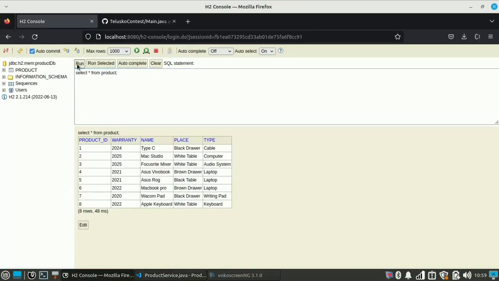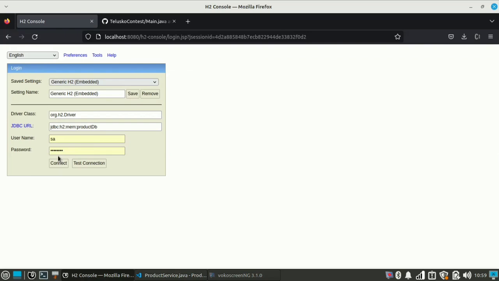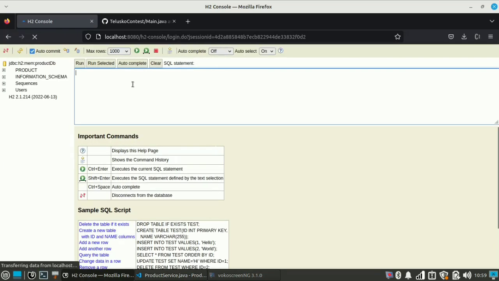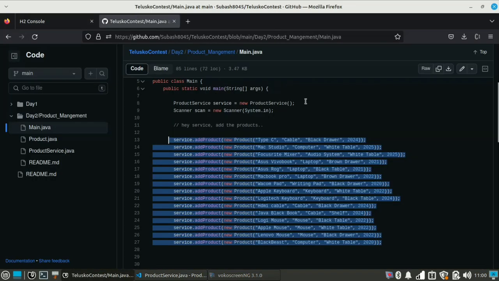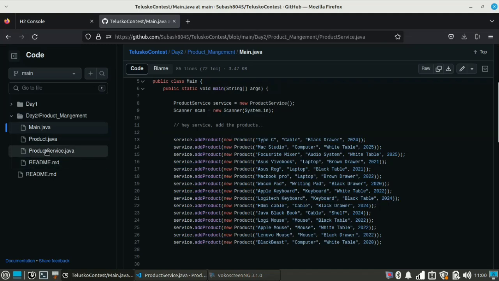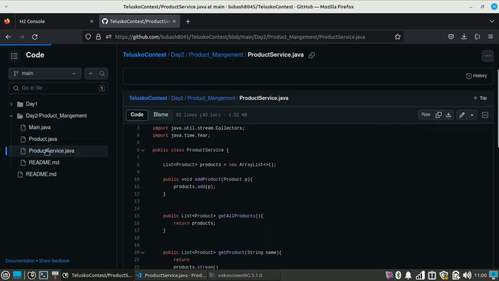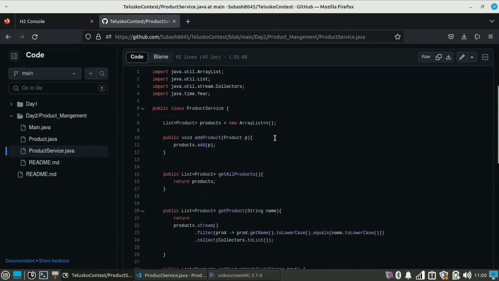So if I run this query, connect, so run. See here we have the data. So with this repository we can access the product. Now we are going to create some methods which we created yesterday. Here you can see, yesterday we created some methods.